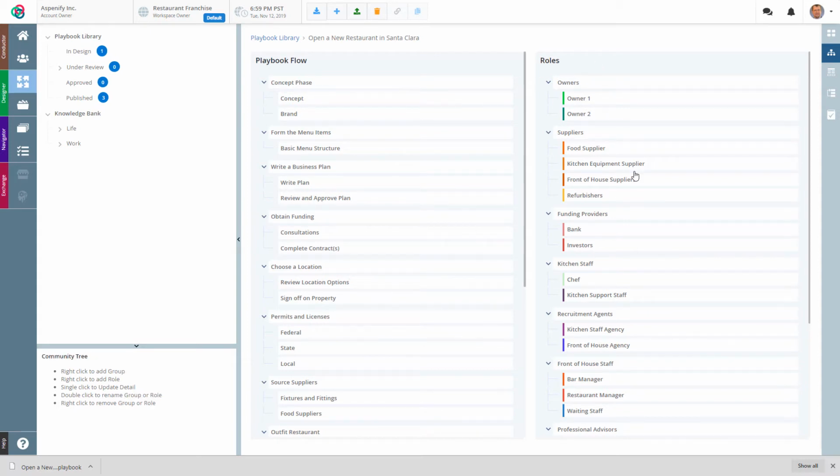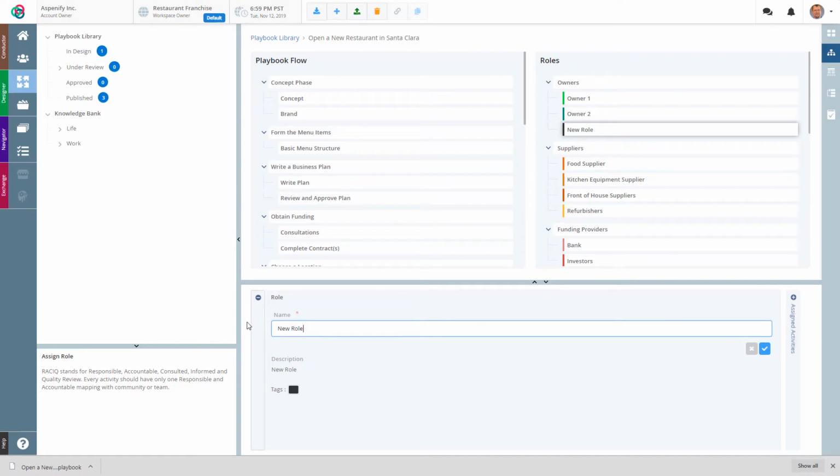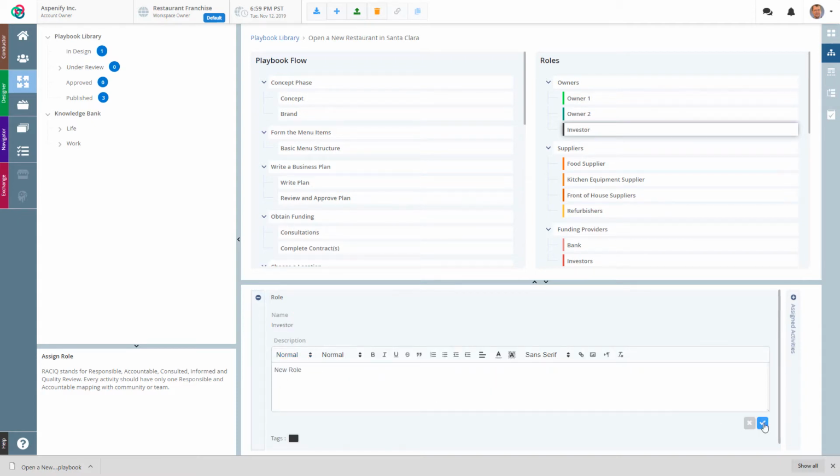On the right hand side of the configure screen is the list of roles, and these are grouped under a heading and then individual roles below that. So if I right click, I can add a group or add a role, just similar to the way we added stages and phases before. So now I've got this new role, I can click on it and I can give it a label, right? So let's say investor.